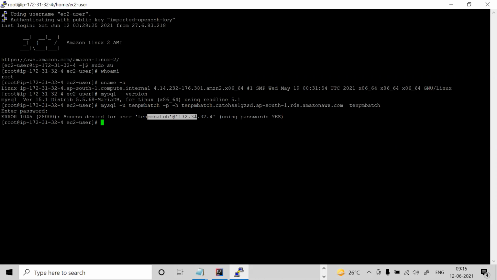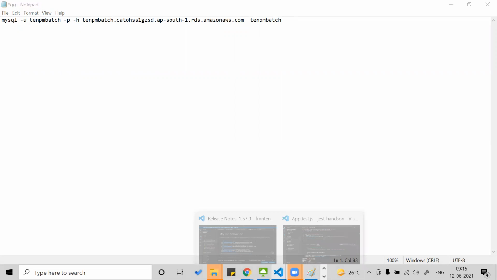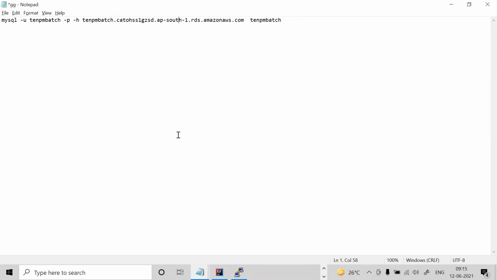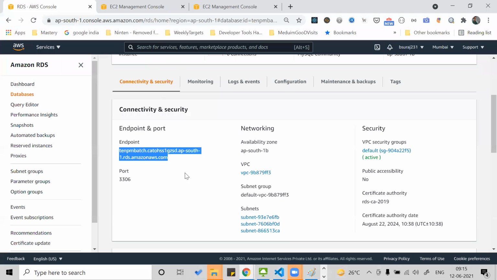Why is there an error? Anything that we did wrong? Yes, mysql, 10 PM batch, with the password option, and this is the correct endpoint and batch and the name. Anything where we messed up? Anything that you can rectify? Sir, I use a different command to connect to the database. Can I show you, sir? Sure. Let's run that also.